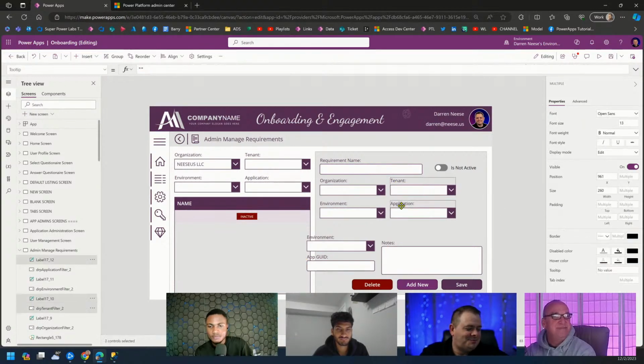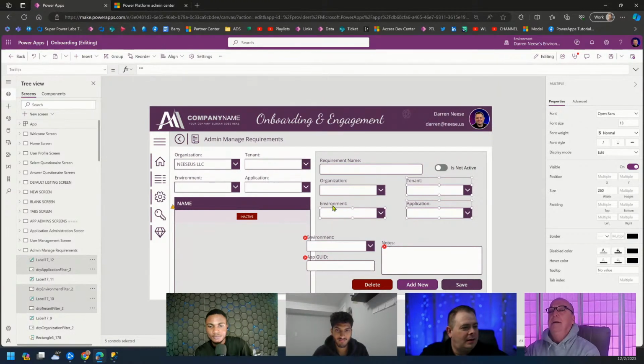I'm going to move this over some. And whenever I design my interfaces, I like for them to pretty much take up all the space that's available there.